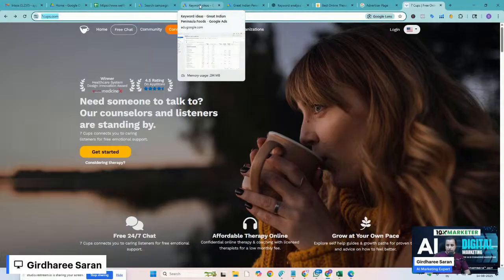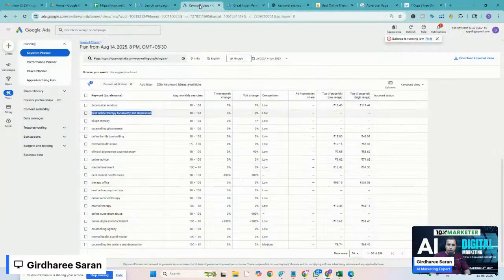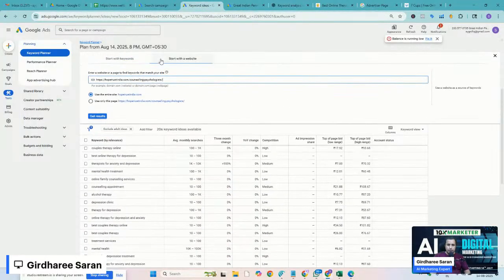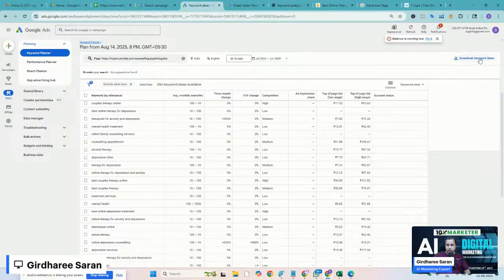And I will go back in the keyword planner. I'll change the website URL here. But before doing that, first I will download these keywords. So download, there are two options. You can download the keyword ideas from here as a CSV file or a Google Sheet. So whichever is your preference, you can download accordingly.